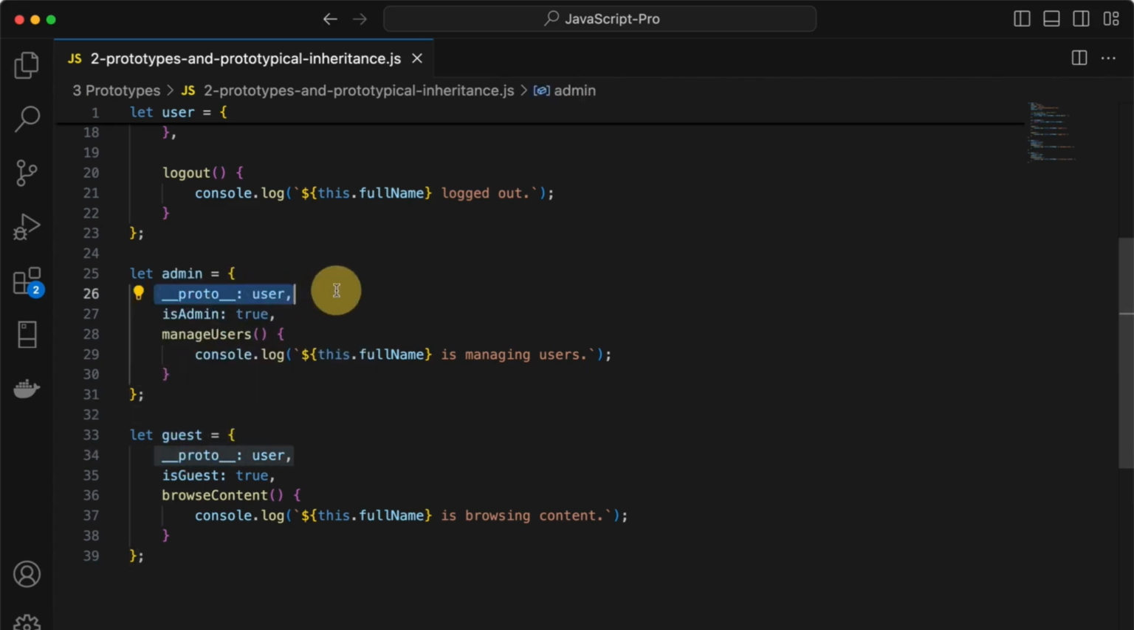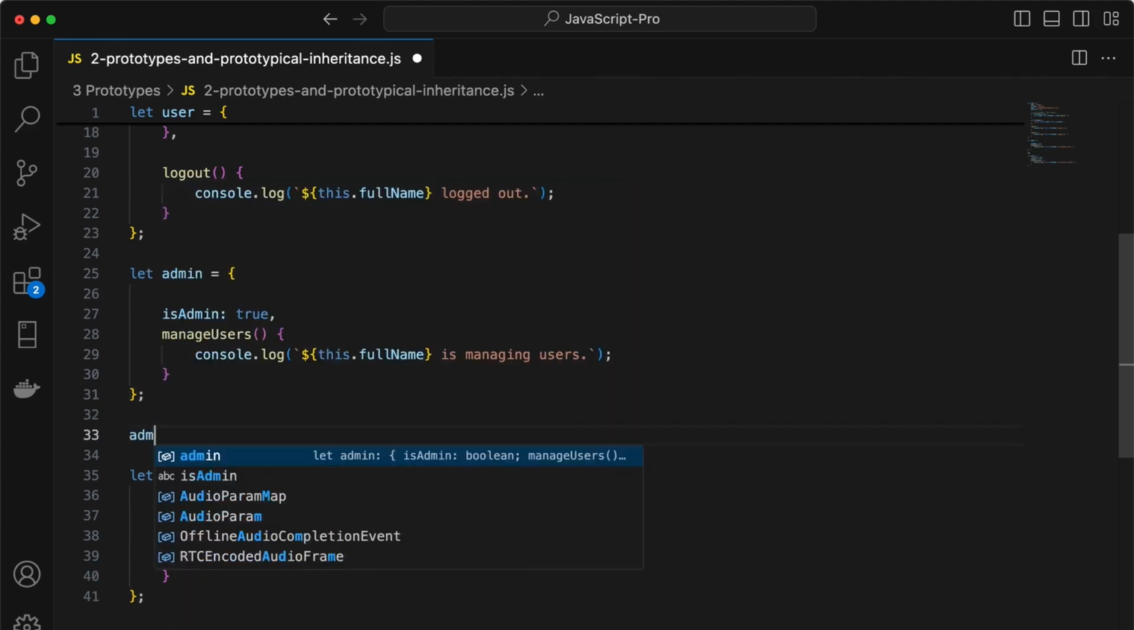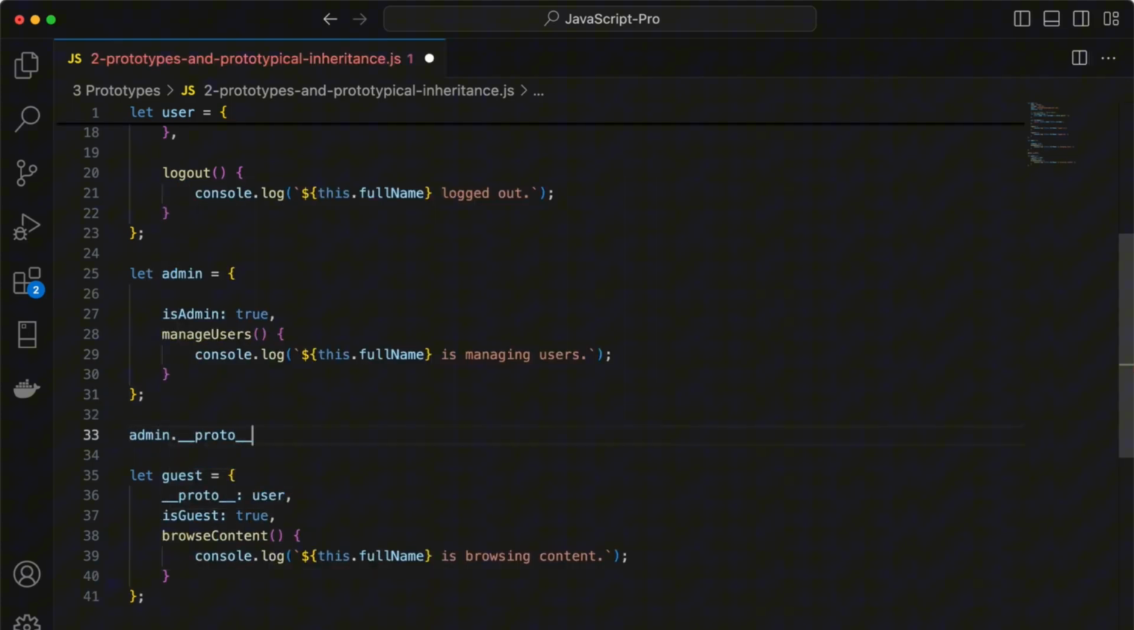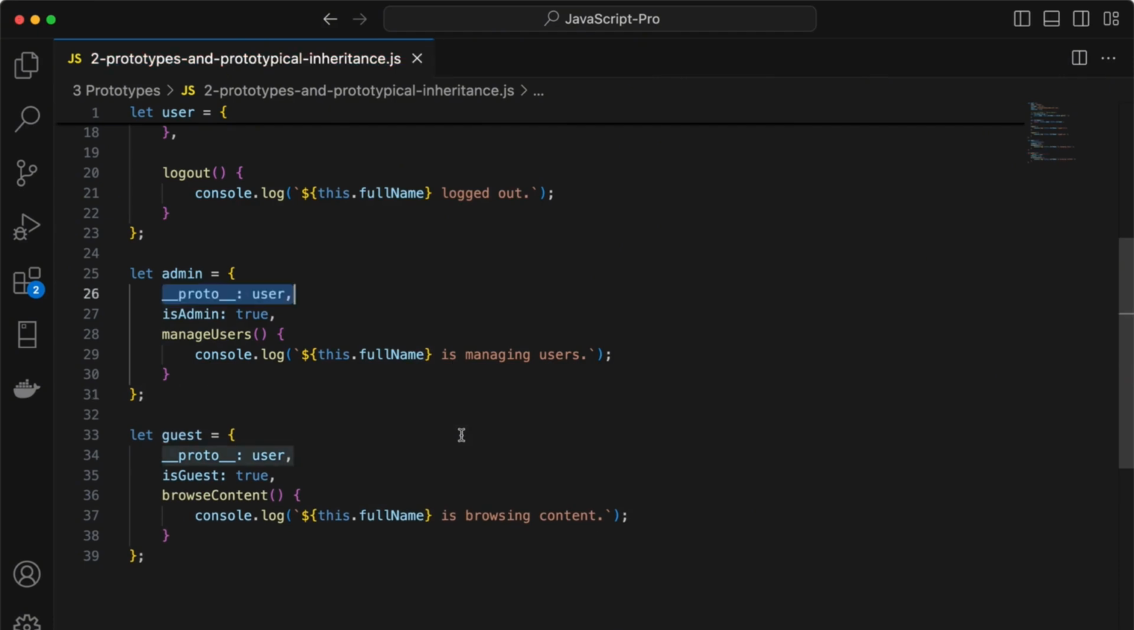So if we didn't set it in the definition of this object literal, let's say if I were to remove this, for example, then we can also set it through dot notation. So I can do admin, proto, assign it to user. So that would work as well. So I'm going to do Command Z, undo this.